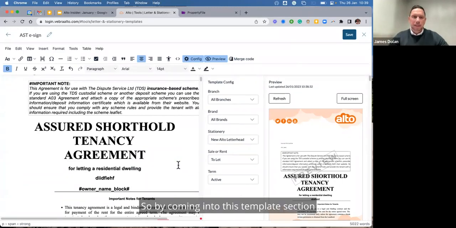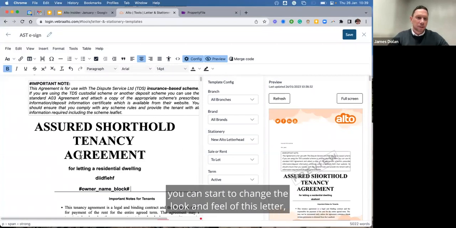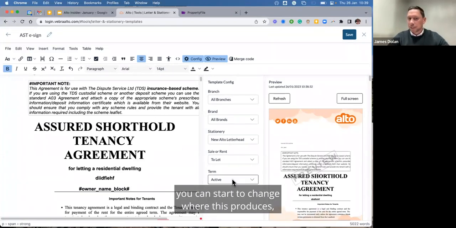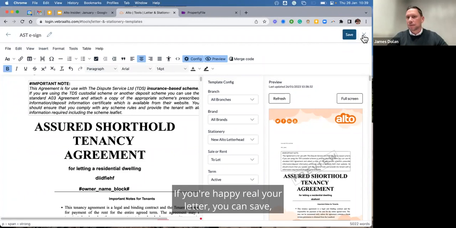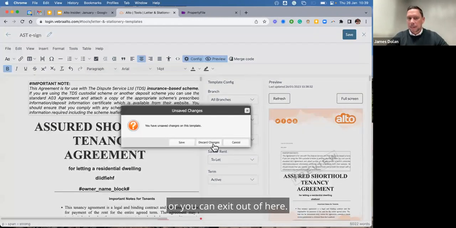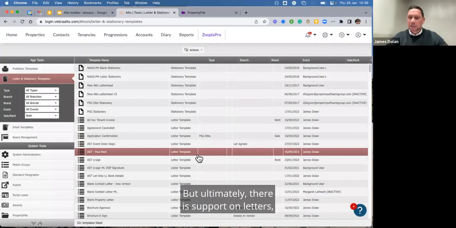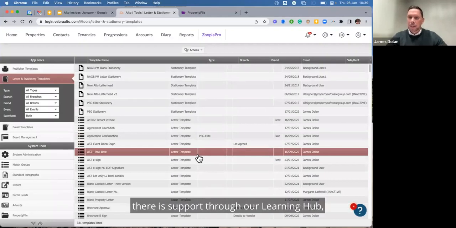So by coming into this template section and opening a letter, you can change the look and feel of this letter. You can change where this produces, where it relates to, the branding, and merge your content. You can name your letter, and anything that you name here is what it will send as an attachment when you send this letter out. So mine will go as an AST e-sign. If you're happy with your letter, you can save or exit out of here. But ultimately, there is support on letters. There is support through our Learning Hub, our help centres, and our support teams.